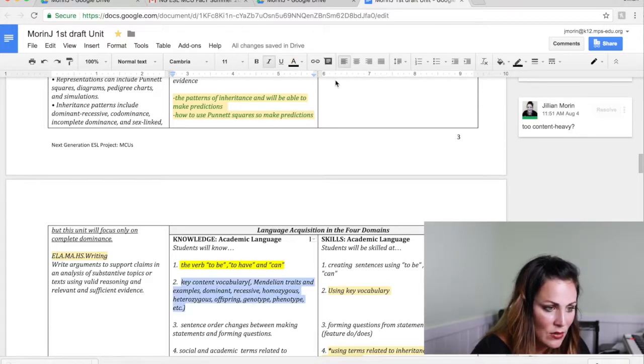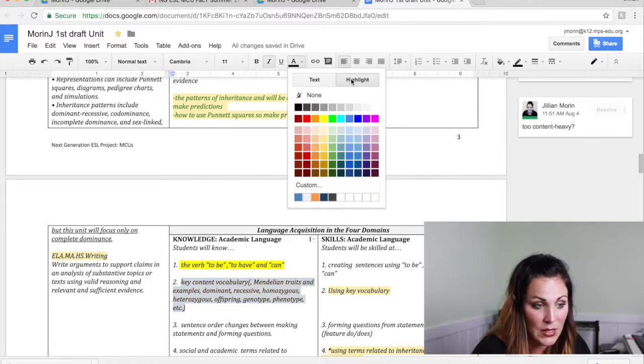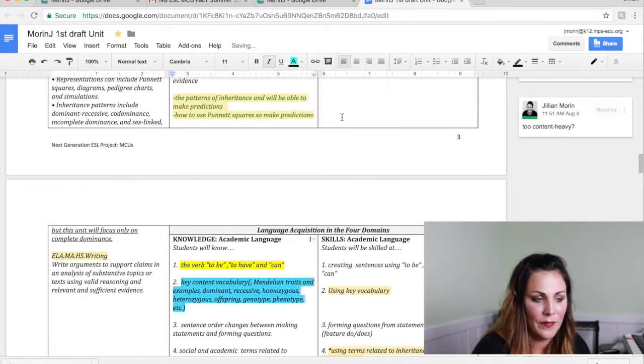All right, I want to highlight this. Oh, this aligns with that. So I'm going to make sure I'm still on highlight and not on text. Oh, that one's going to be blue. All right, there you go. All right, I think that's it for now.